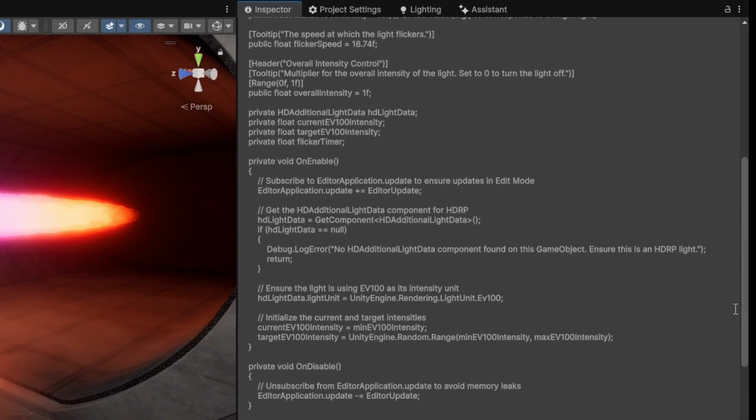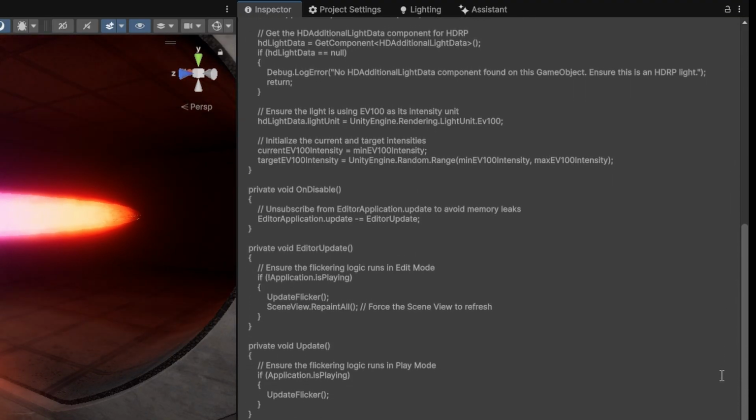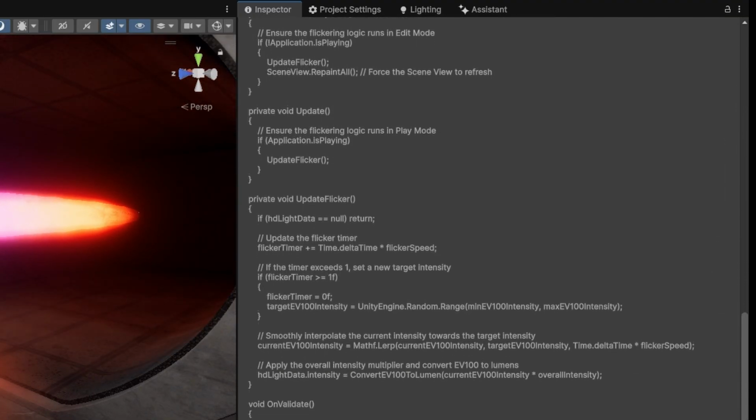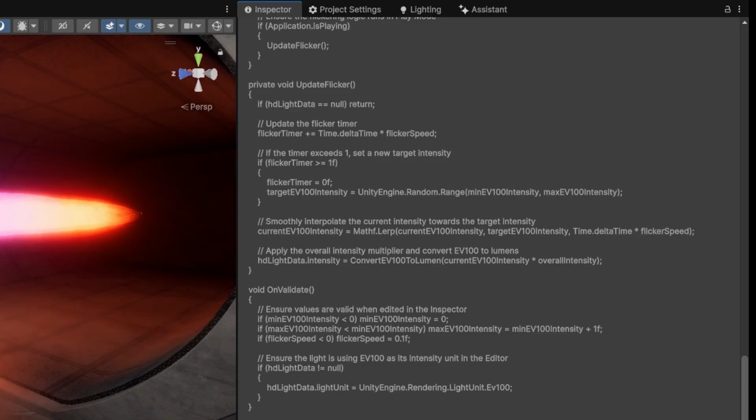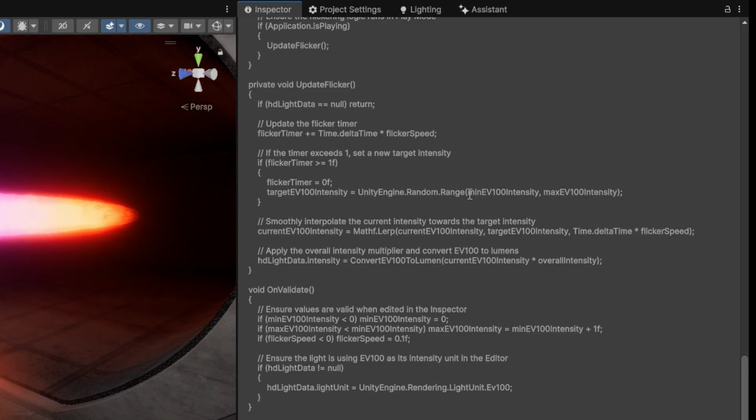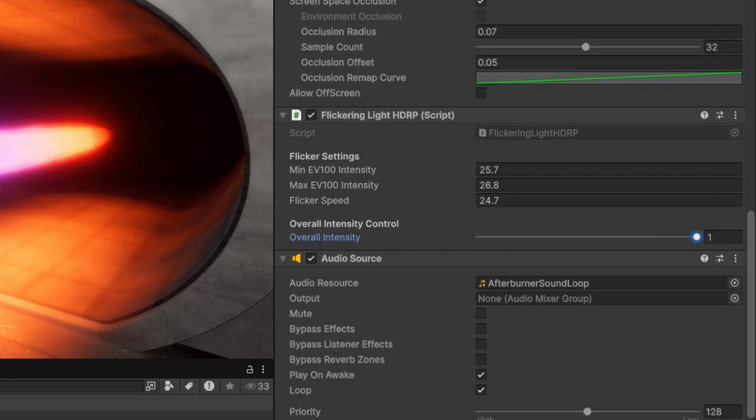The AI delivered a robust HDRP solution, and here's how it works. The script, named Flickering Light HDRP, includes public variables for min EV100 intensity and max EV100 intensity, as well as flicker speed. The script converts EV100 to lumens for HDRP compatibility.